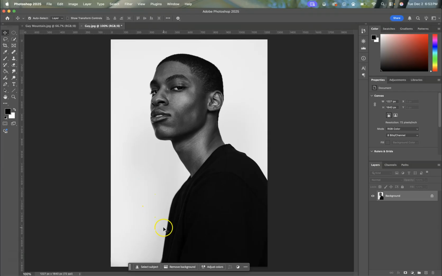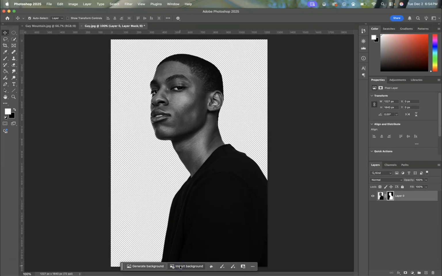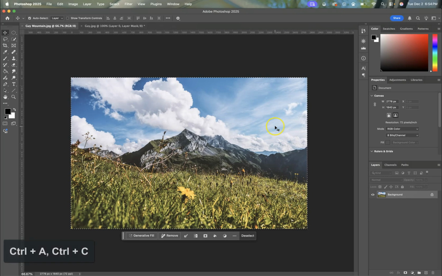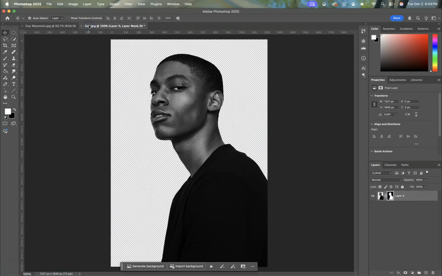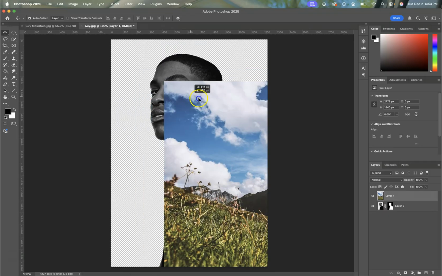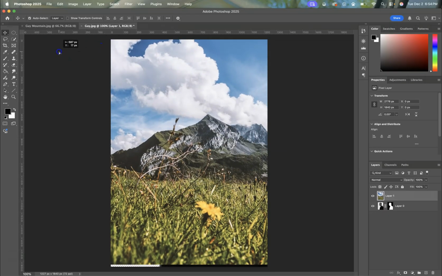So the first thing we're going to do is get rid of this background. So I'm going to remove the background. And then you can see now it is transparent and it has made a layer mask. Then I'm going to go to the mountain photo and do Control A, Control C, then Control V. And then this is layered on top.